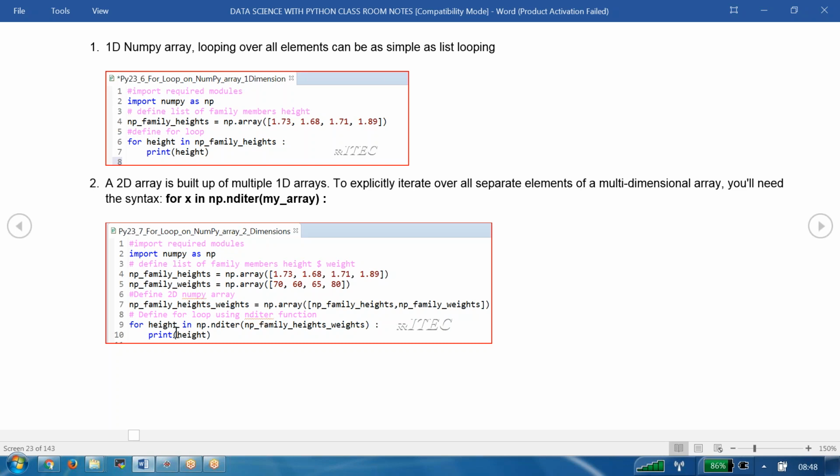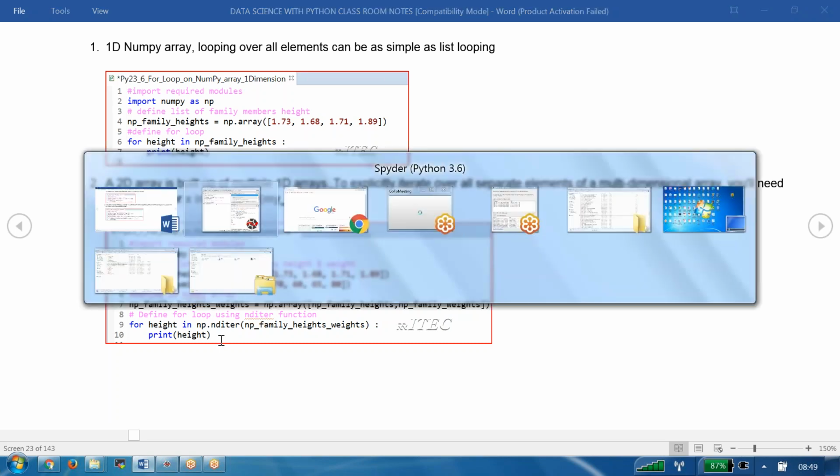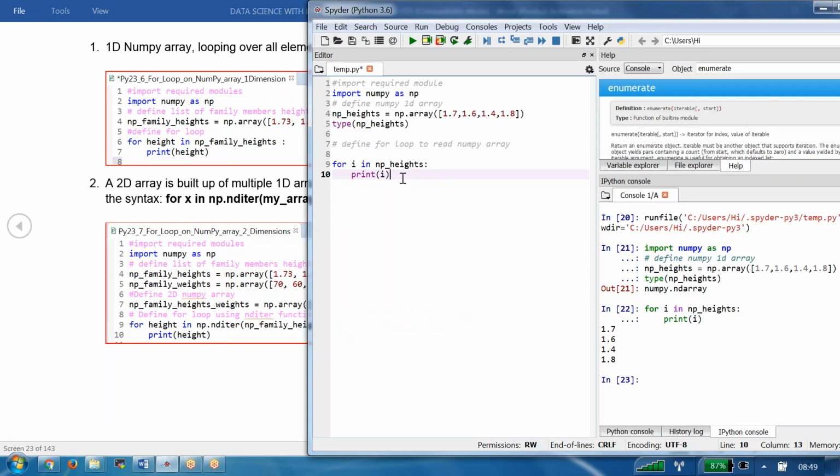Now we define a for loop: for height in np.nditer of the 2-dimensional array we created, we read it. We just have to remember np.nditer. nditer is one of the functions, like previously we had the dictionary's items. Similarly it is nditer, n-dimensional iteration. It is going to iterate. Now print height.